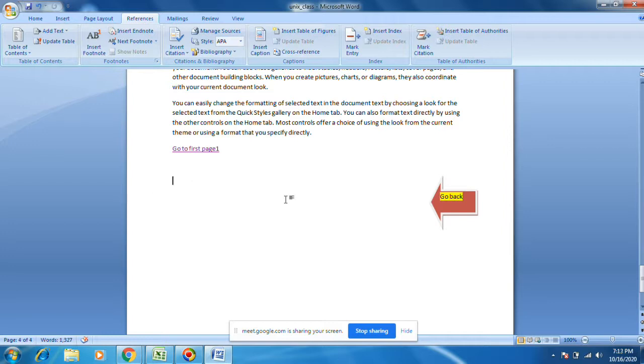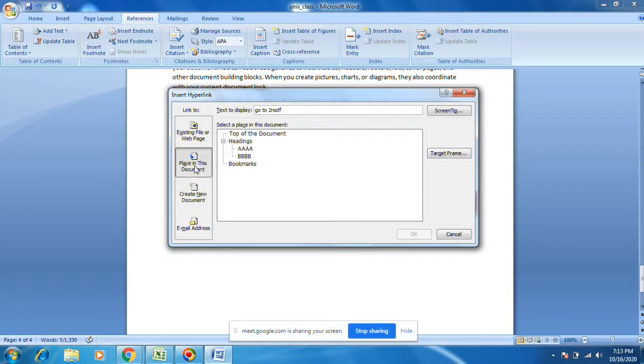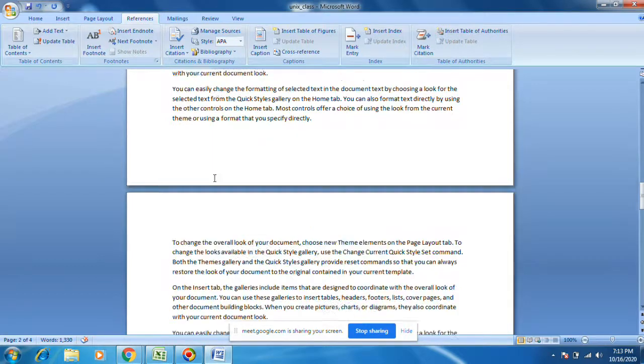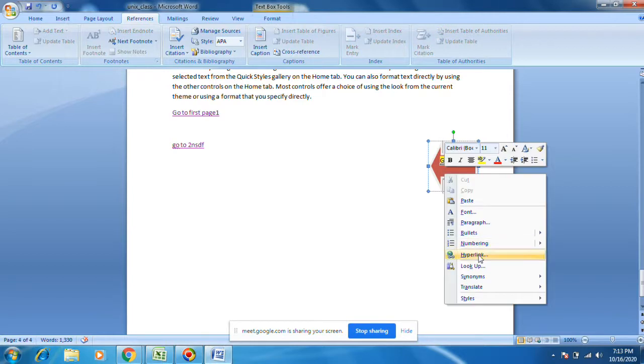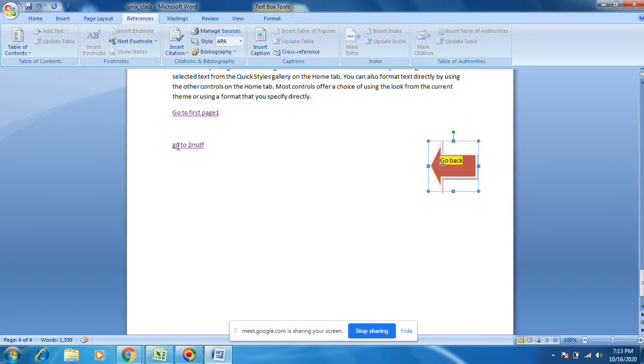Okay, let's do some text hyperlink here. Go to second page or something. Let's do hyperlink on this one. Place in this document. You see headings is displaying here. If you do control click, it is going to A. It's surprising why it is not coming here. Okay, forget about this. This is also working.